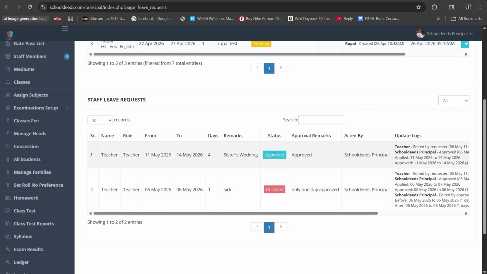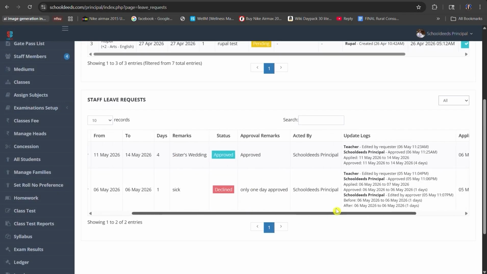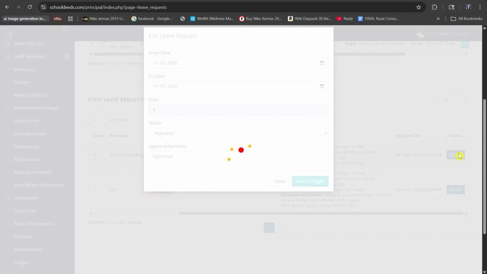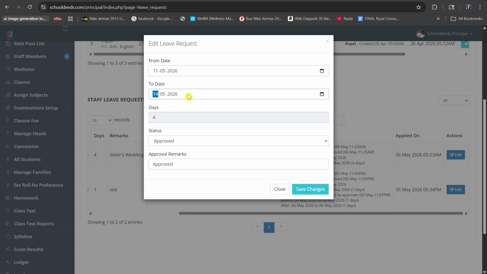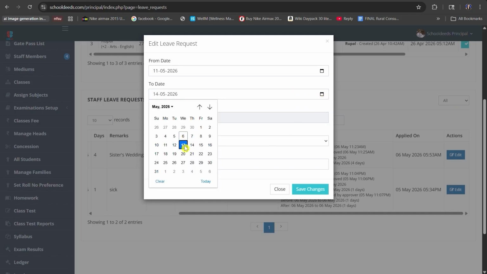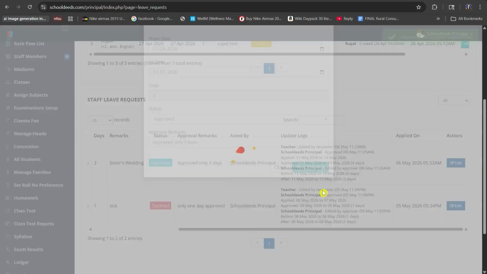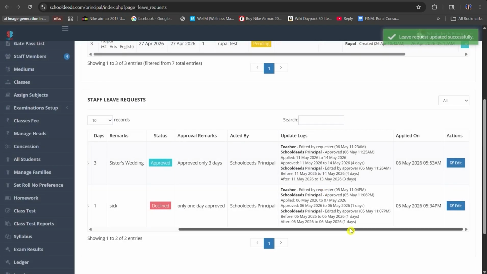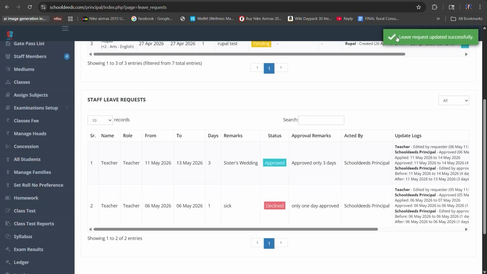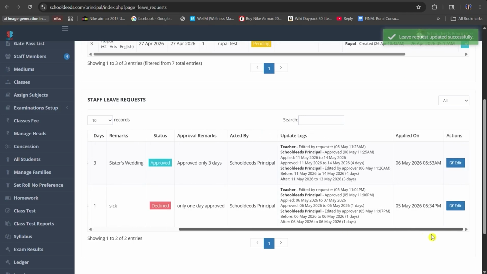Now suppose you want to edit something. You can just click on this edit option. And now suppose I don't want to give 4 days of leave. I only want to approve 3 days of leave. You can select 11 to 13 and the 3 days have already been updated. And now you can just enter your approval remarks, which would be approved only 3 days, and simply save the changes. Once it's done, you can see all of the logs have been already updated.